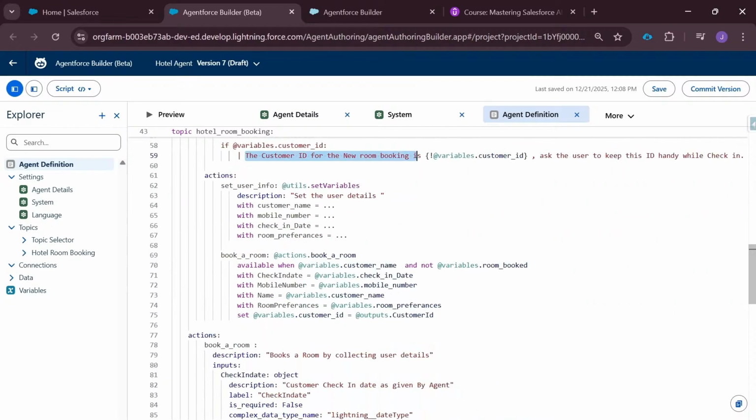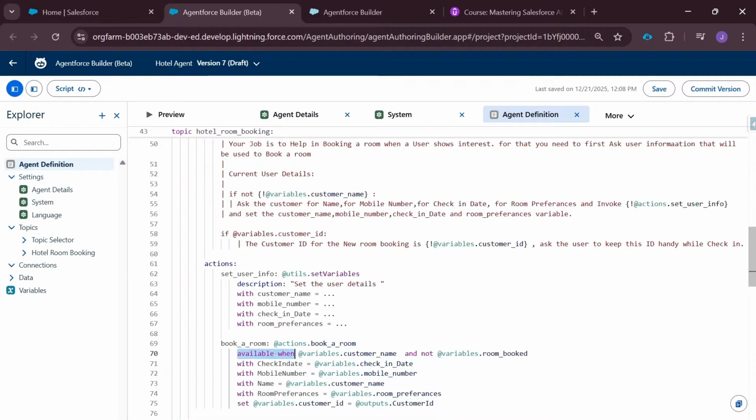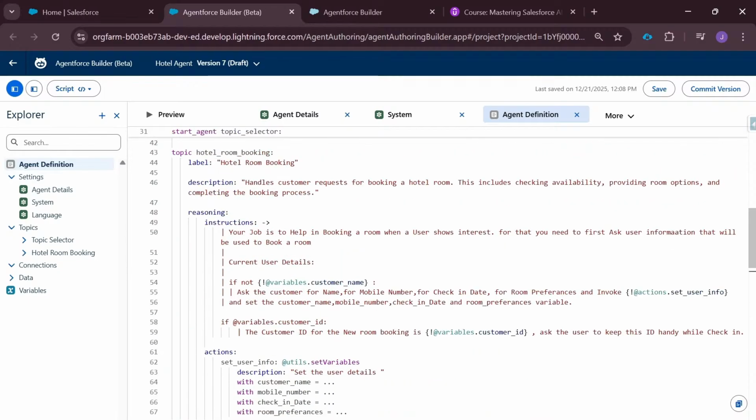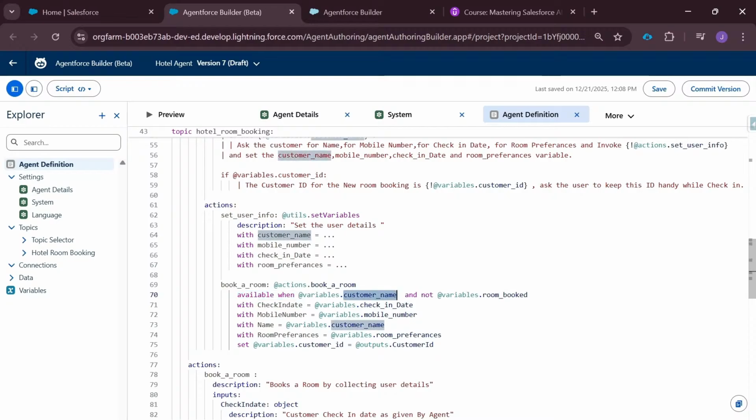And most importantly, we're adding some conditions onto the actions. So this is the action which should book a room, but here I added a condition that this action is only available for this topic when the customer name is available and the room is not already booked.